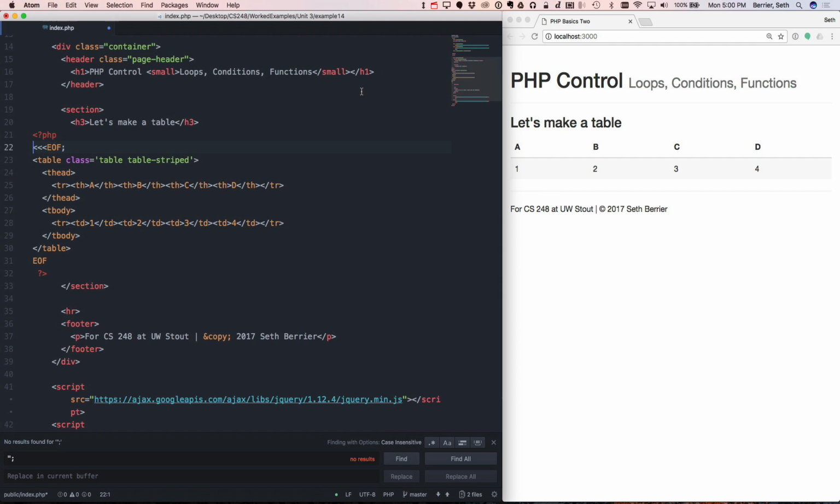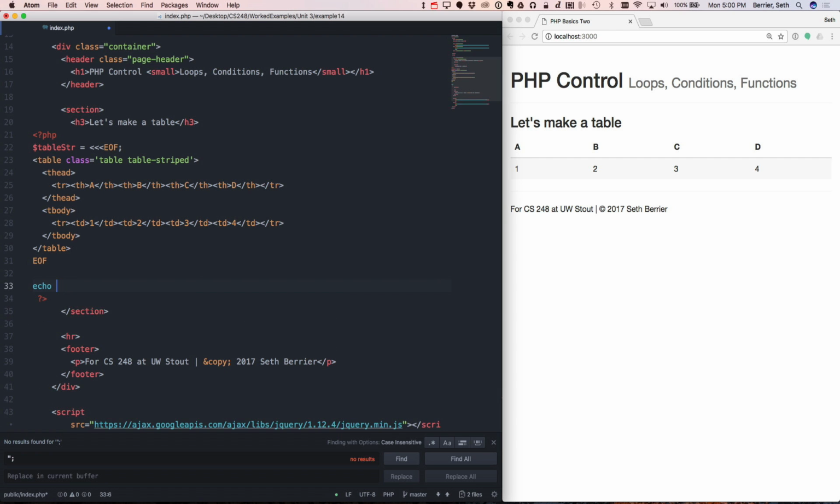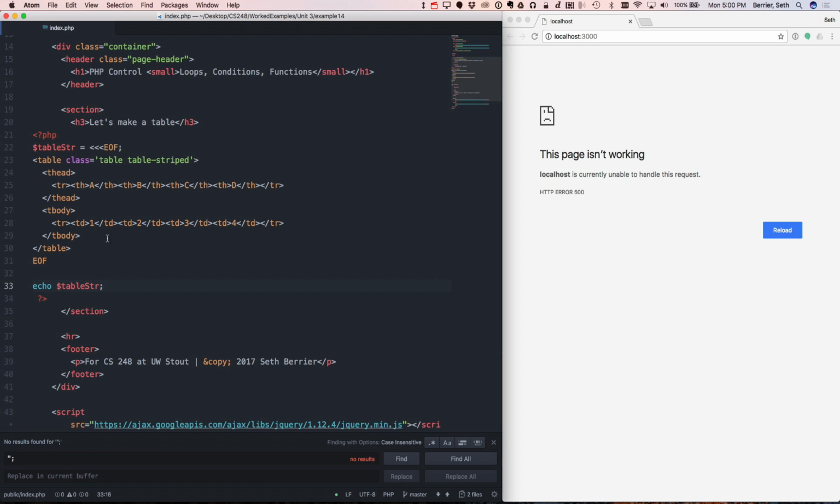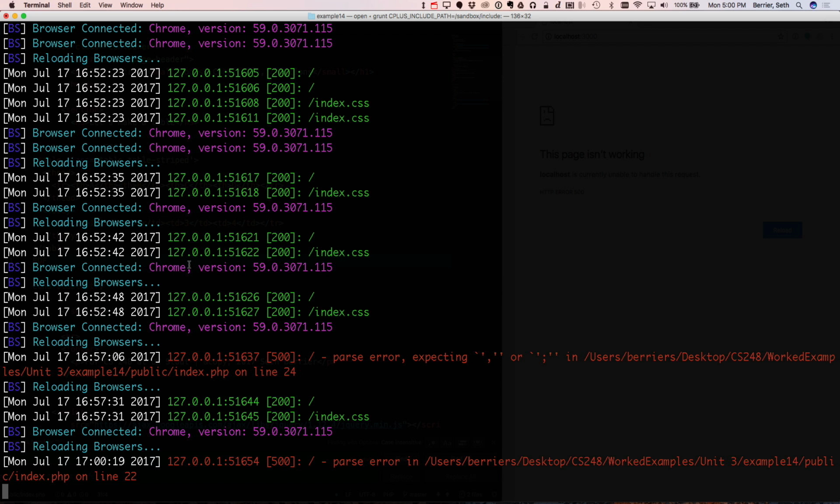I can, in fact, store it. I could call it $tablestring equals that, and then I've basically assigned it to a variable, and I could echo out that variable. I could say echo $tablestring, like that. And if I do that, I cause an error. Let's see what I did. What did I do wrong here?